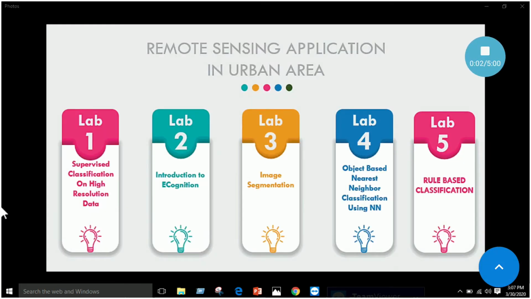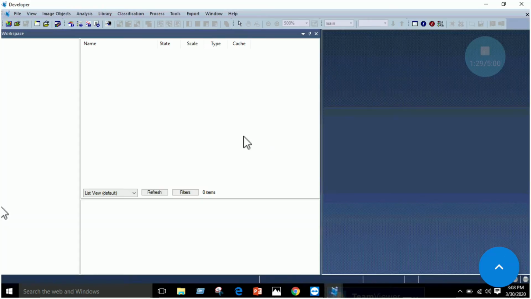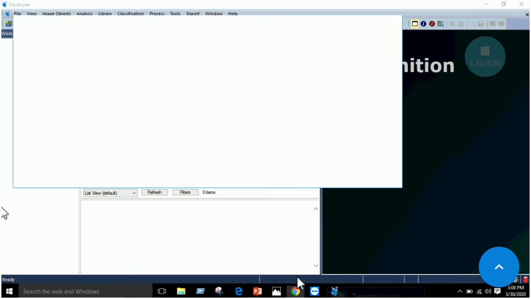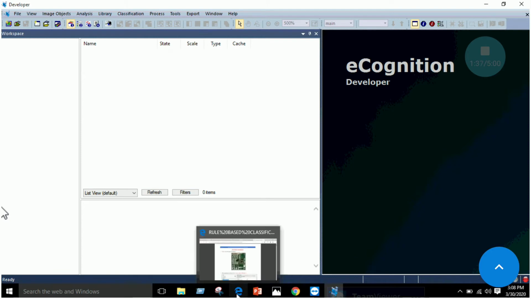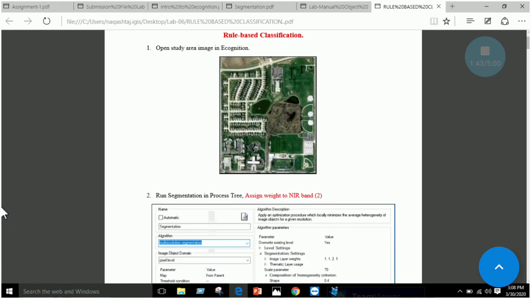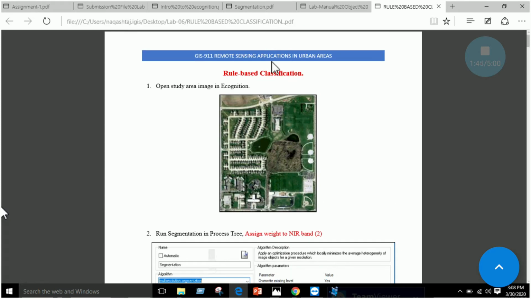Now for today's lab, that is rule-based classification using eCognition. Okay, important thing, please open your PDF files which will be shared with you on LMS as well as on Microsoft Teams. So in rule-based classification, what we usually do is we apply a single or multiple set of rules to enhance classification.